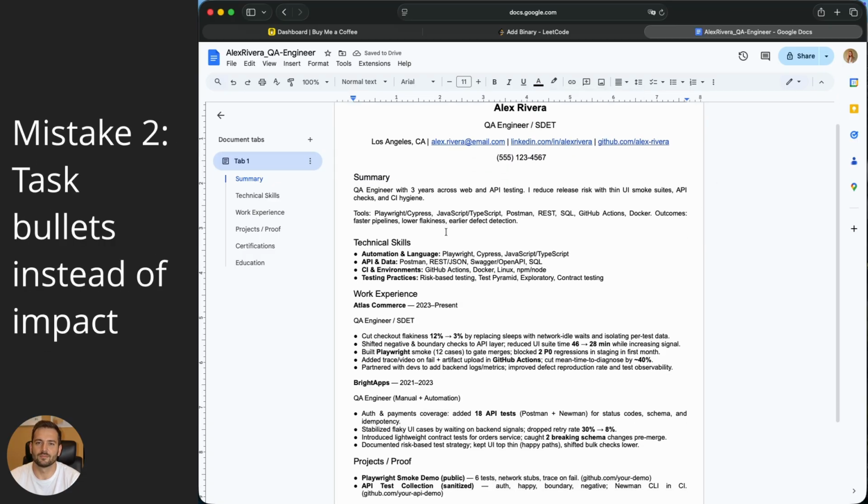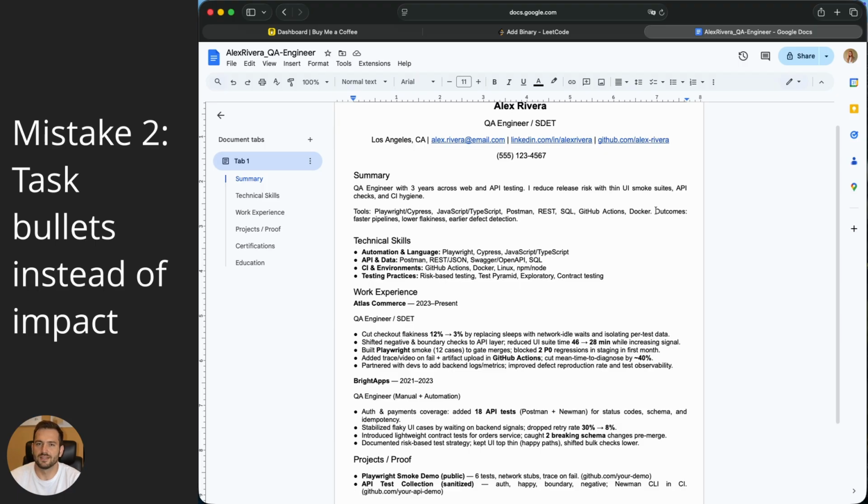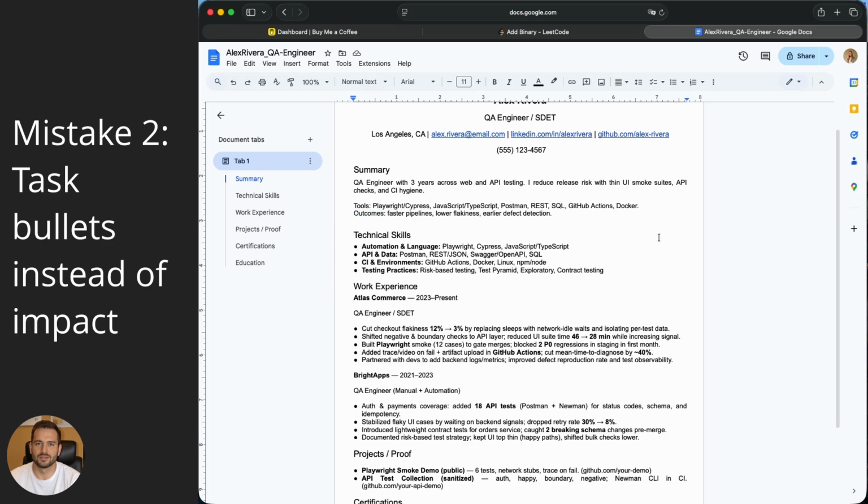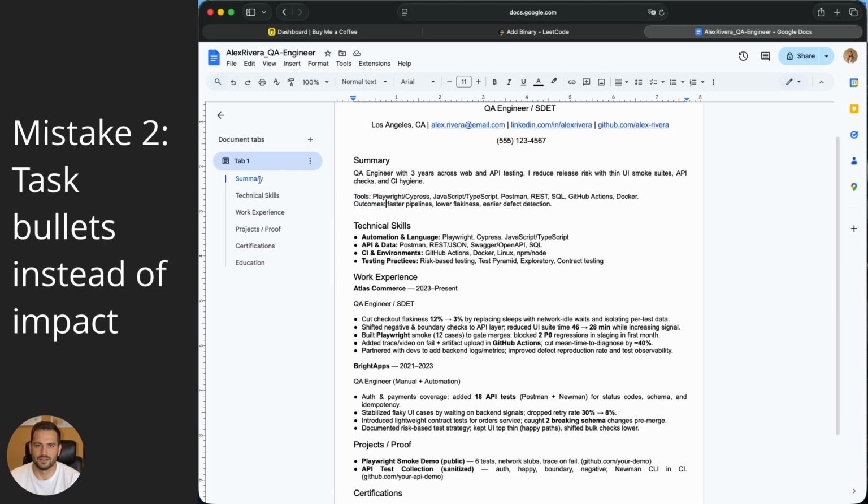Mistake 2. Task bullets instead of impact. Why it's a mistake. Tasks are identical across candidates. Hiring managers need proof you changed a metric, derisked a path, or saved time. And the fix that works. Impact formula equals action plus what plus how much. Numbers make claims credible and comparable.